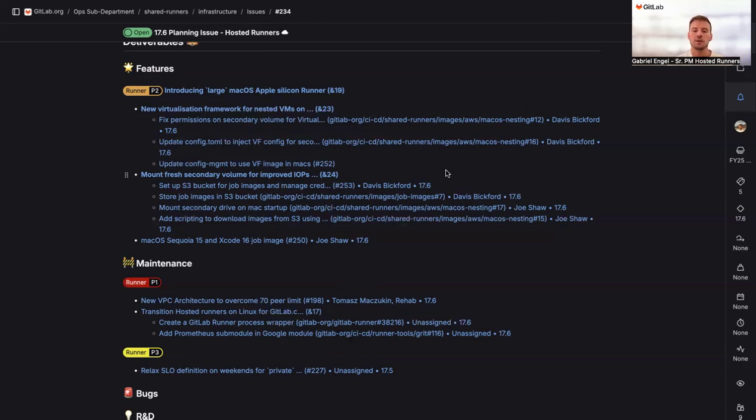And then third, we are also working on macOS 15 and Xcode 16, so you can build for the latest versions of mobile apps on iOS, for example.